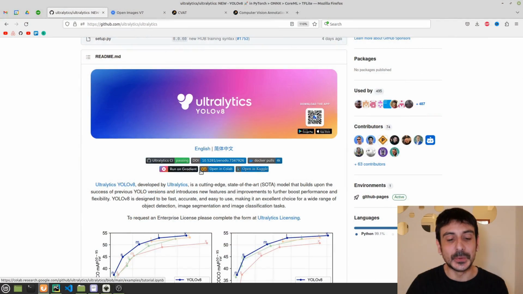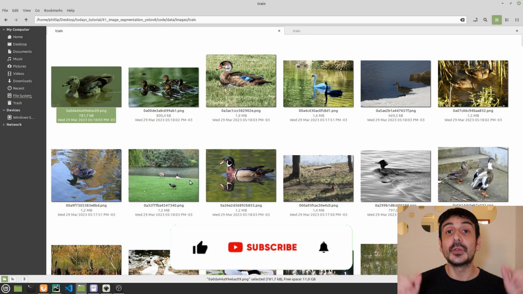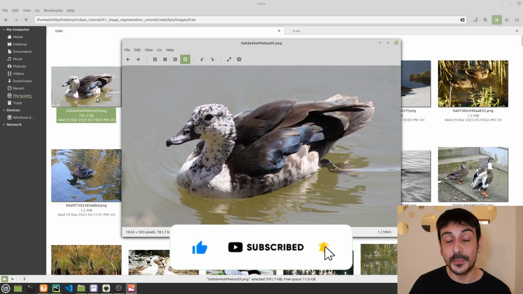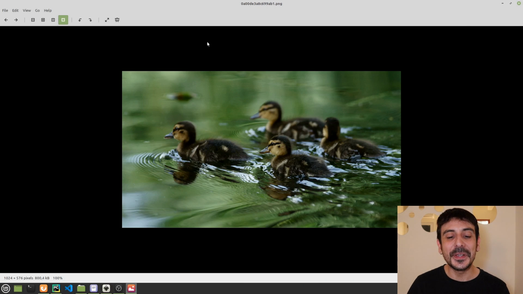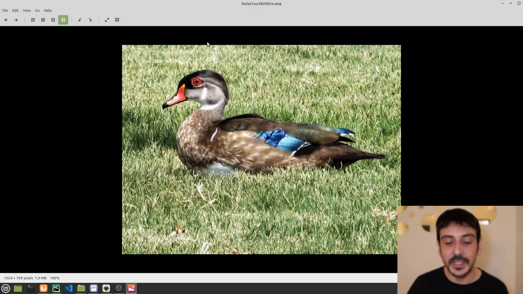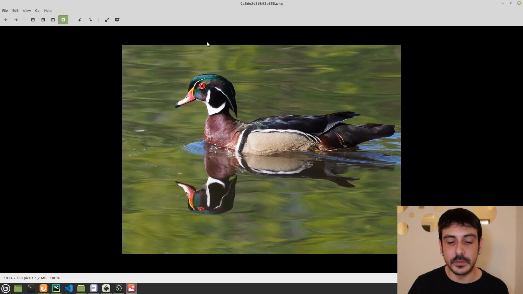So let's start with today's tutorial, and the first thing I'm going to do is to show you the data we are going to be using today. So this is the asset I have prepared for today's tutorial, and you can see that these are images of ducks. We are going to be using a duck dataset today, and this is exactly how the images look like.